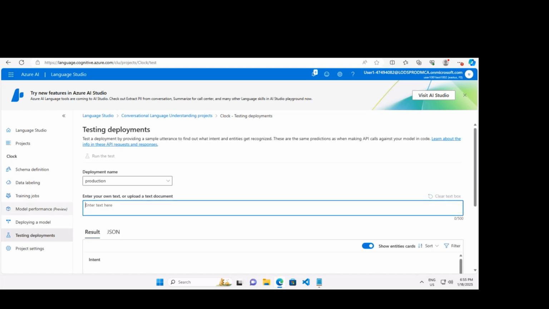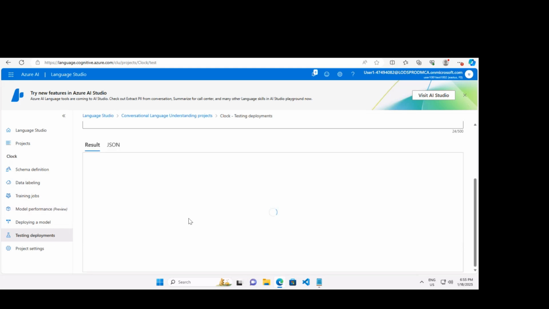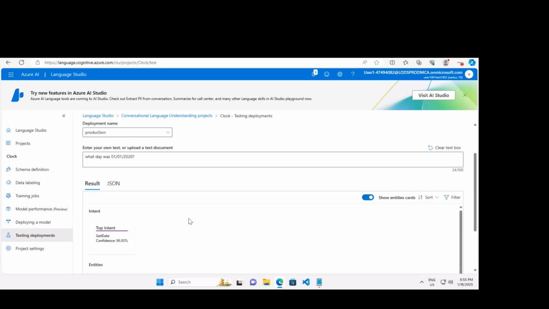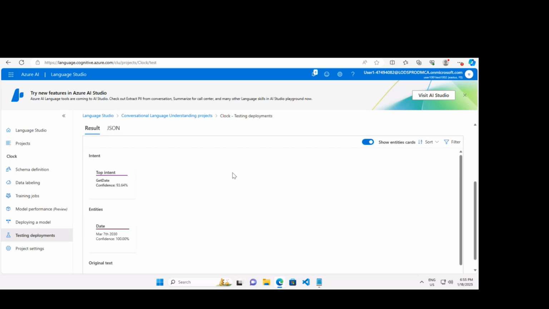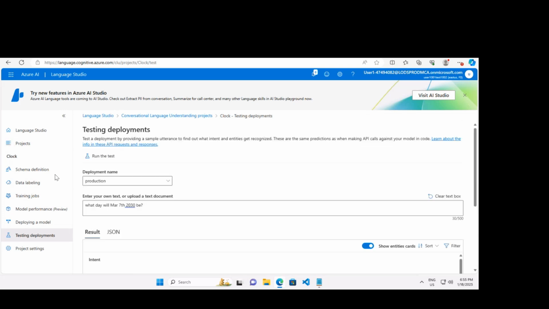Another one, what day was January 1st, 2020? Perfect. The last one, what day will March 7, 2030 be? Run the test. Perfect. So we can move forward to use the model from a client application.